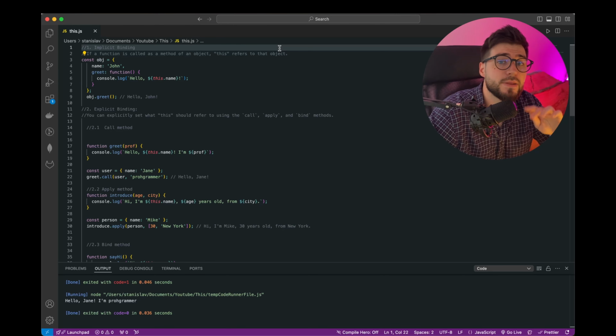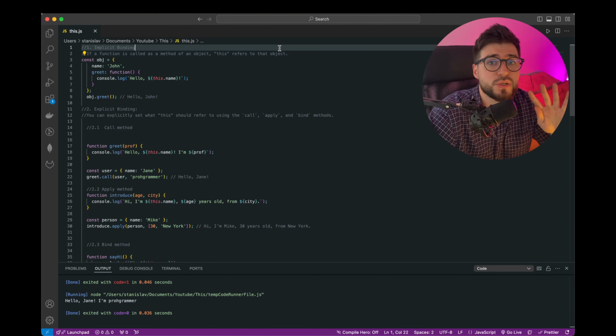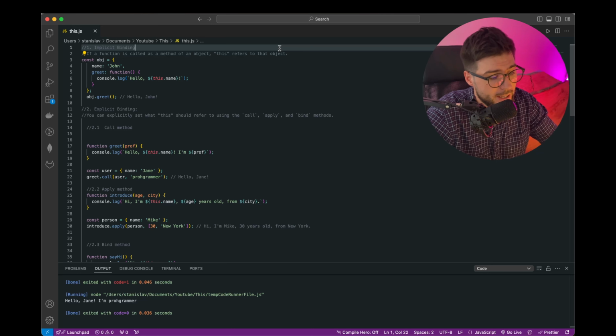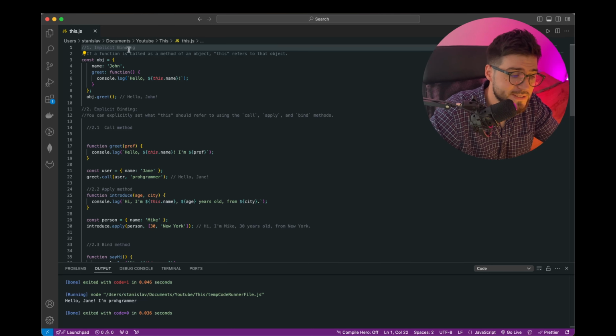So let's jump in the code editor and I will show you on a few small examples how we can understand it. Okay friends, there are four main rules for determining what this refers to. Let's start with the first one, implicit binding.